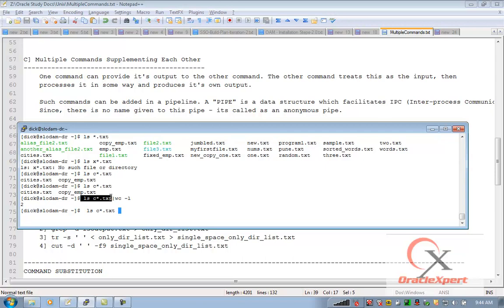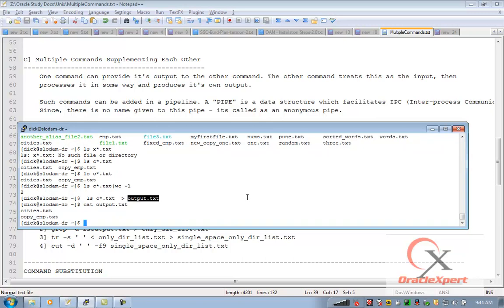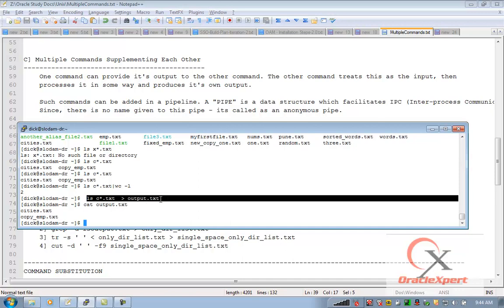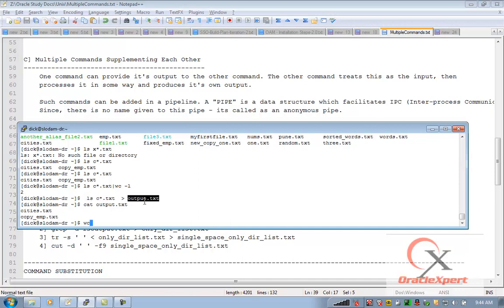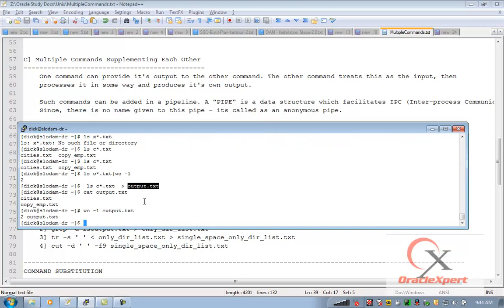If I redirect it to some file, how many lines are there? 2. So it's as good as saying ls *.txt, redirect the output to output.txt, and later on saying show me how many lines are there in output.txt. We managed to club them together using a pipe operator.